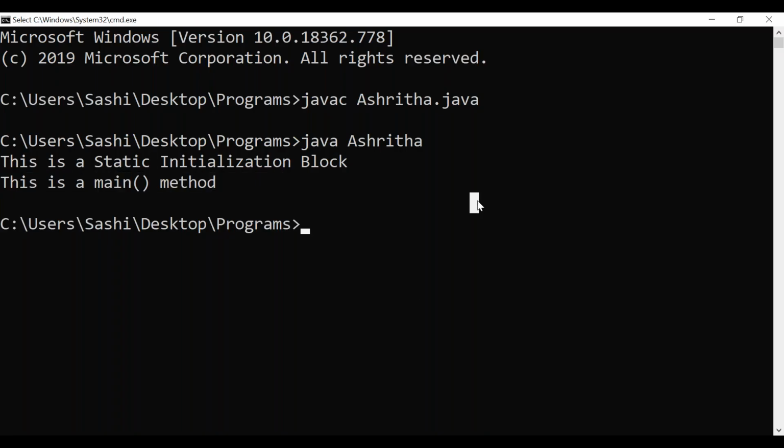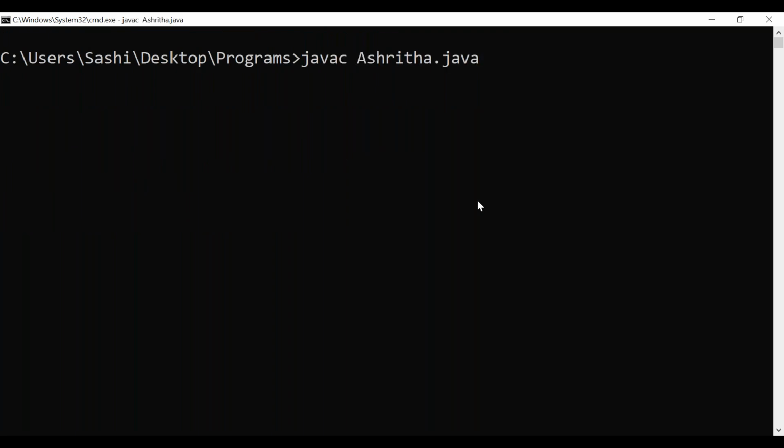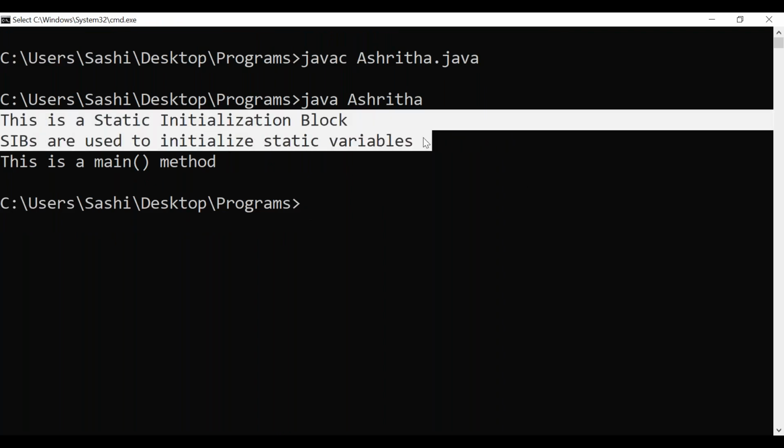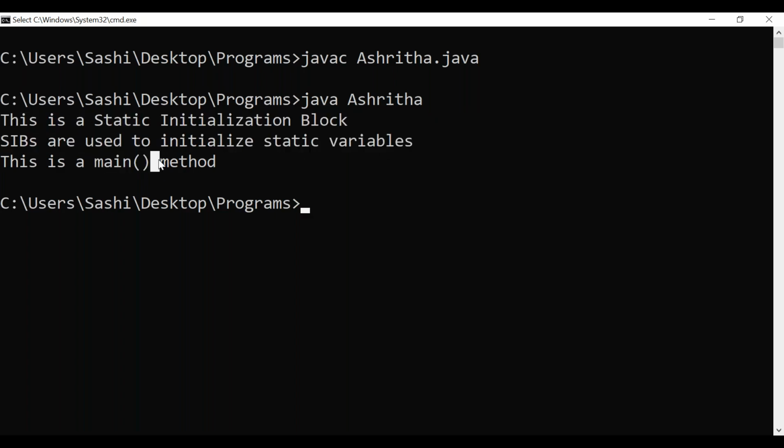Let's recompile the program. javac FileName.java, then java FileName. See, we are getting two lines from the static block. It is one static block, correct. Once it is executed, then the JVM calls the main method.